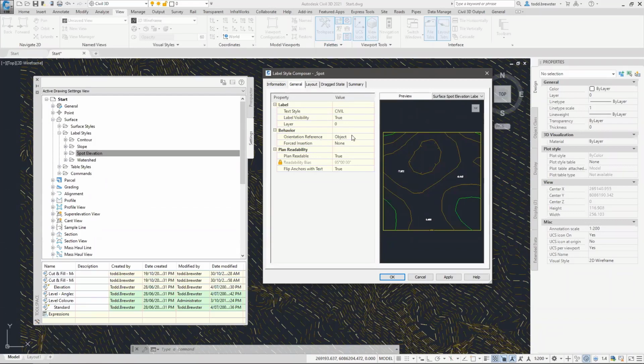And orientation reference. So when you make an object label, you can orient it to the object itself. You can orient it to the view you're in, so your viewport rotation, or lock it to the world coordinate system. For points, the object is just a singular point, but for alignments that becomes important, because you can lock your alignment labels to run perpendicular and parallel to your alignment itself. Plan readability bias is locked at a high level in terms of the angle, but I do want to turn it on. I'll illustrate how that works in a sec.